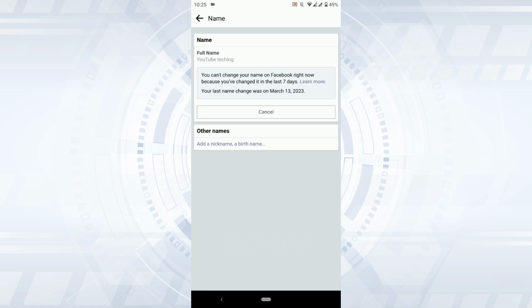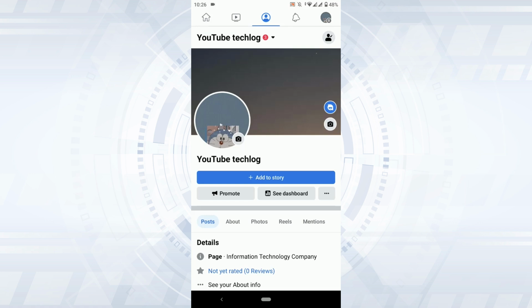You cannot make this change for another 7 days. Only after 7 days you will be able to make a change to your Facebook page. You can see the change in name in the Facebook page.